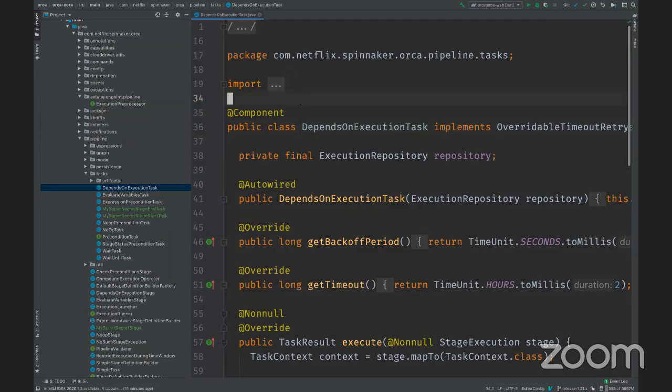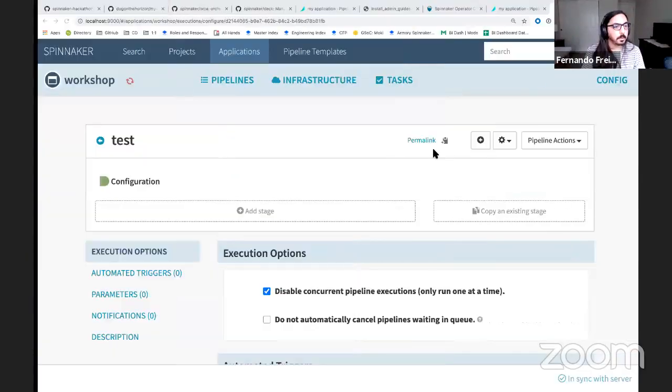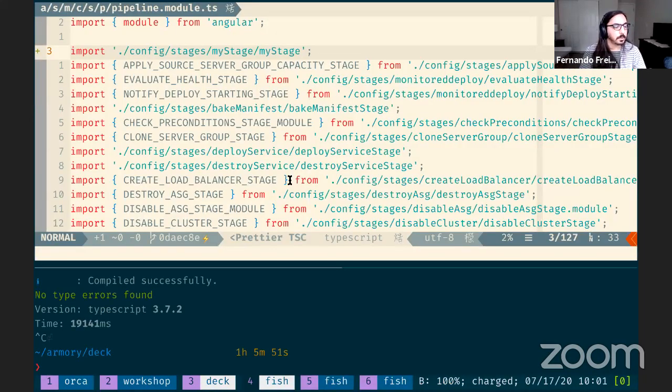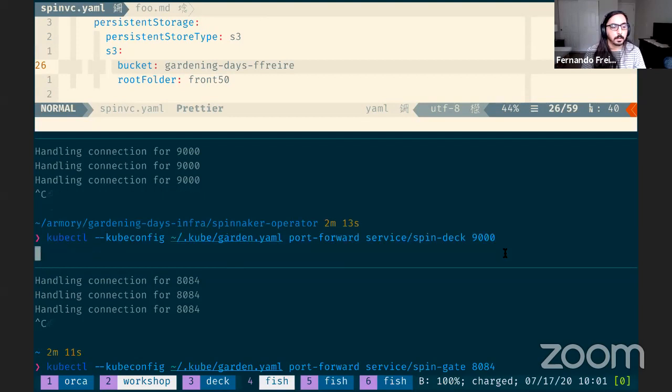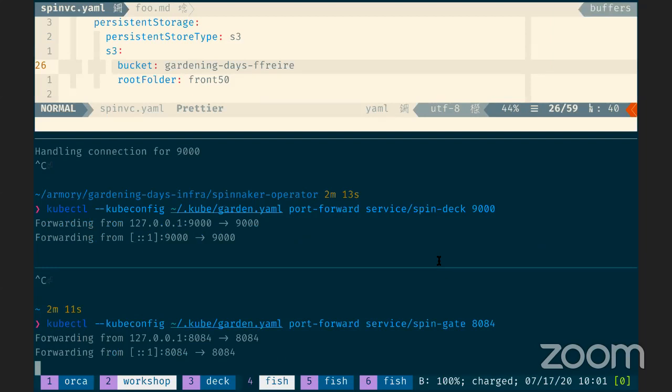I have a question from Augustus that was from before: when we go to localhost 9000 to the Spinnaker UI, I see only blank pages. What should I do to see something happening? Okay. Have you confirmed that you are also port forwarding Gate? There are two port forwards that we need to do, in two separate terminals: one for Deck, and in another terminal, one for Gate. Yeah, I did that.